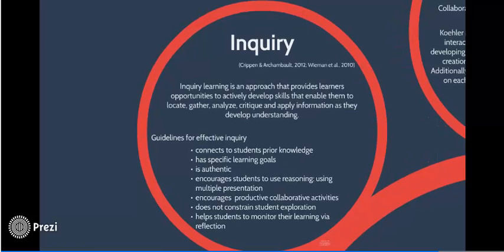The guidelines for effective inquiry require that the inquiry design connects to students' prior knowledge, has specific learning goals, is authentic to the students, encourages students to use reasoning while using multiple presentation techniques, encourages productive collaborative activities, does not constrain student exploration, and helps students to monitor their learning via reflection.